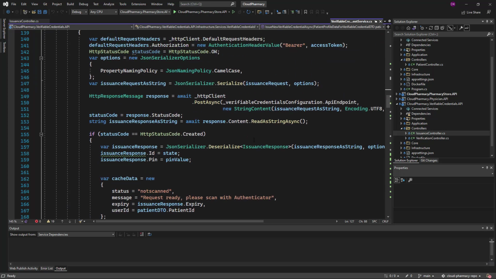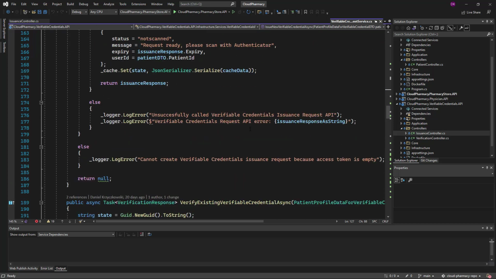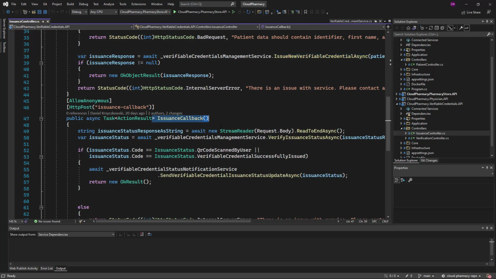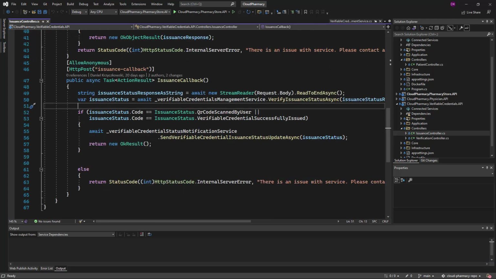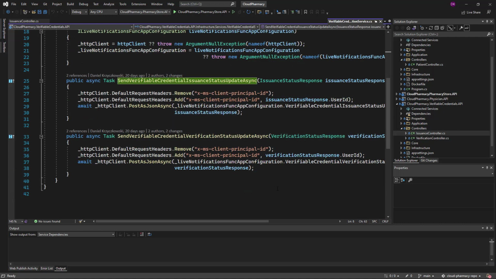So my API here, let's see what's happening here. Once the verifiable credential is issued, let me show you. We have this callback here, as I mentioned. Yeah, so I will have information about state updates. I have another class implemented. So as you can see here, this is the place where I'm sending those updates to the function app responsible for sending the real-time updates through the SignalR service to my web application.